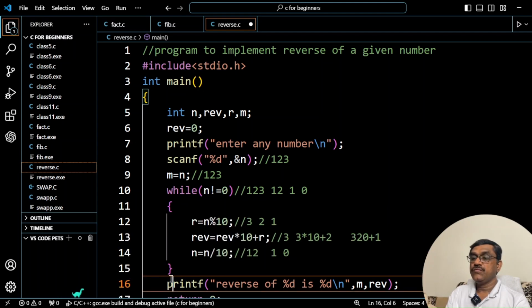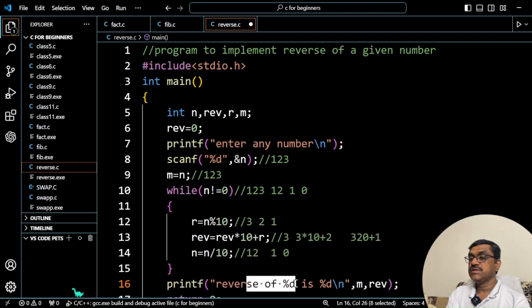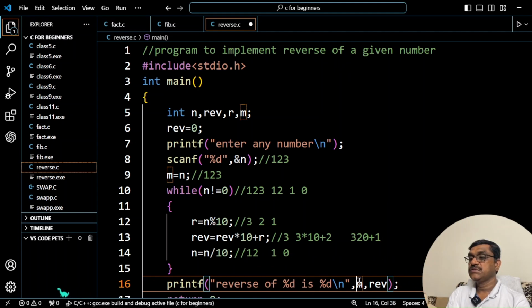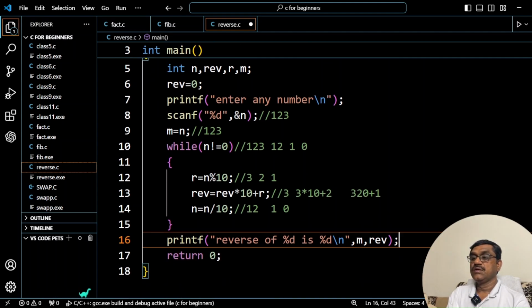Now outside the loop, we are going to print the reverse of %d. This is the value of m. The m value is how much? 123. If you say n here, it becomes 0, right? So that's why we assigned the n value to m and we are printing this. The second reverse value is how much? 321. So that is the output we are getting. So here I'm running again.